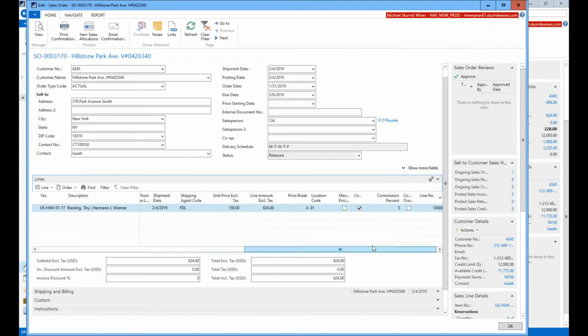Okay, all right. If you scroll here over to the right, you can see the individual unit prices, and based on 4 cases, 156 times 4 brings you to 624.